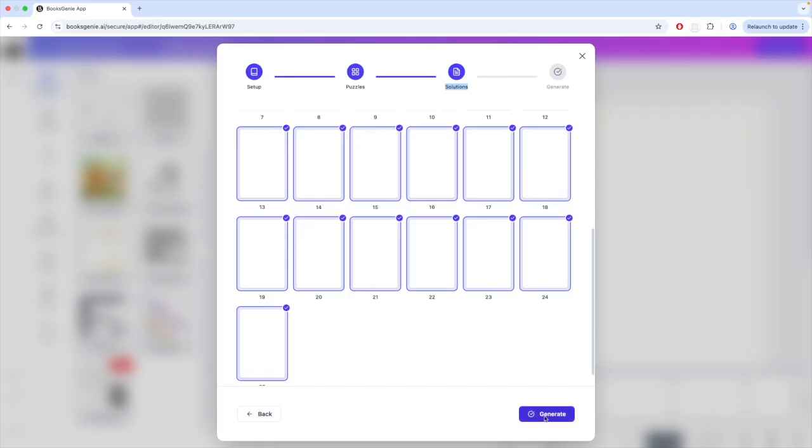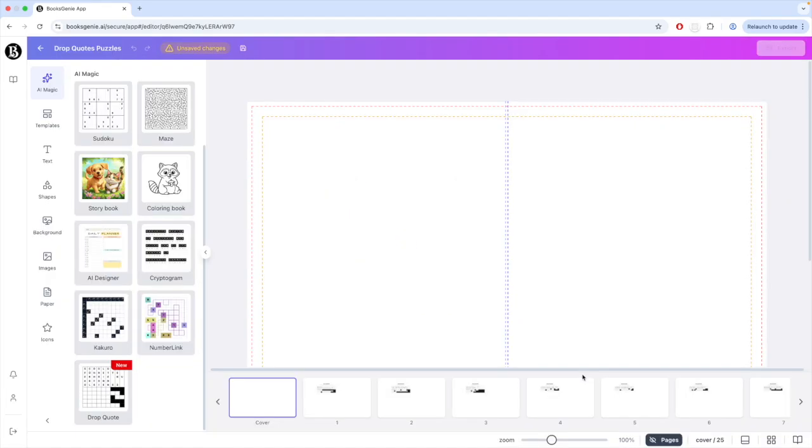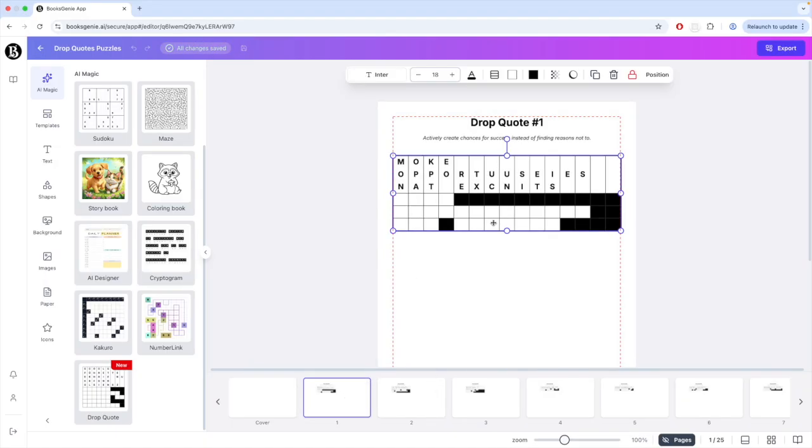And then the button activates here and you can click on generate. Give it some time for the AI to come up with some codes and create the puzzle for us. All right, it was pretty fast here. So if I go to page number 1, I can see that I have my drop code puzzle here. And it gives you this hint so that you will be able to basically solve this puzzle.